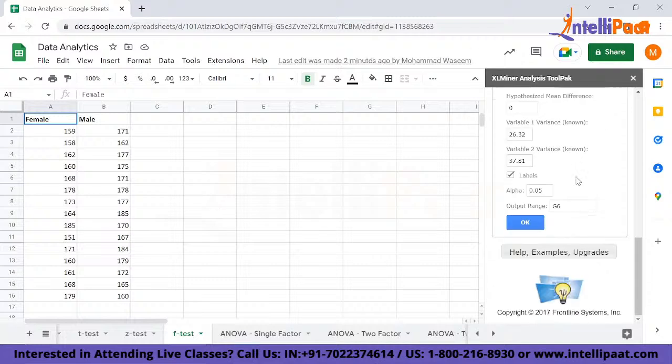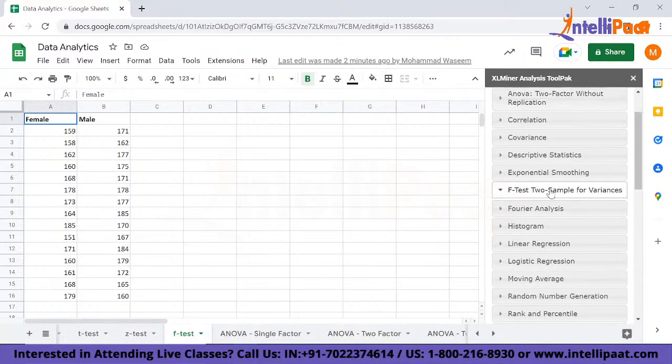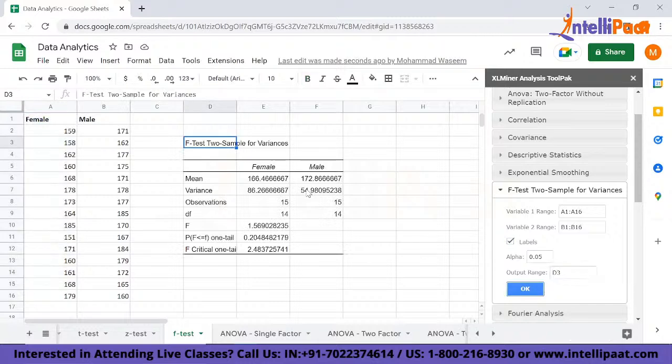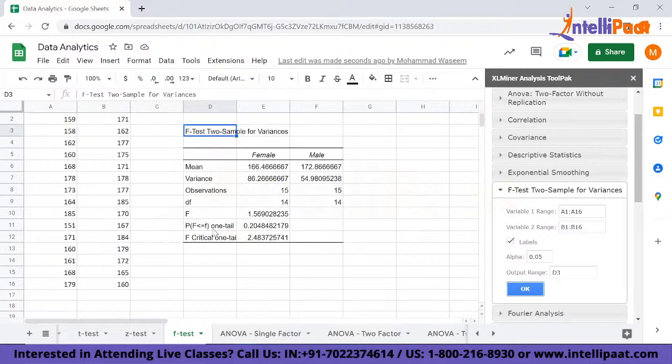So now to get the F test done, 2 sample for variances, it's pretty easy, guys. You just have to bring in the first sample, this is going to be B1 to B16. Labels in the first column, the first row. The alpha level is 0.05, which means the confidence level is 95%, and the output range, let's say D2, D3. So when we check the test statistic over here, we have the F value, the F 1 tail, and the F critical 1 tail.